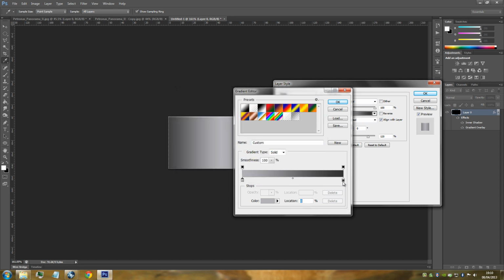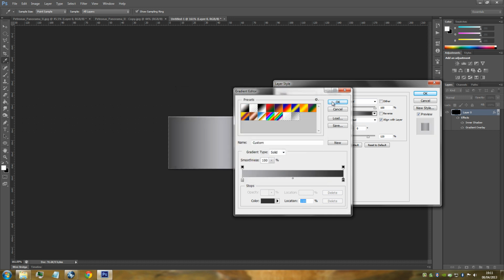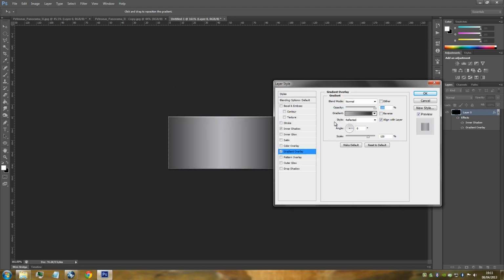Now the next one is going to be a really dark grey for the right hand side. The code for this is going to be 333232. You might want to pause the video again, check out the code and come back. Any dark grey will do for this, and then click OK and then click OK again. Make sure that you've got the style as reflected, with Align with Layer clicked on. Angle is going to be set to 0 and the scale is going to be set to 120. Once you've done that, click OK.